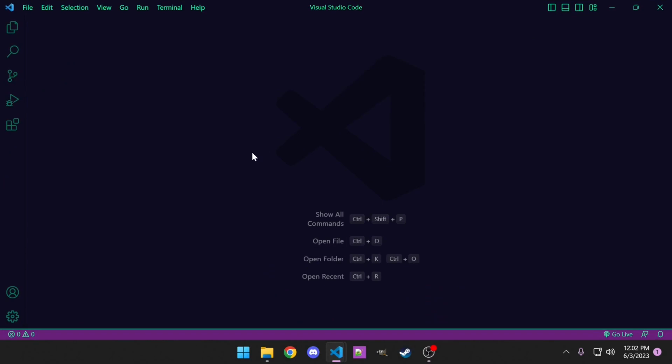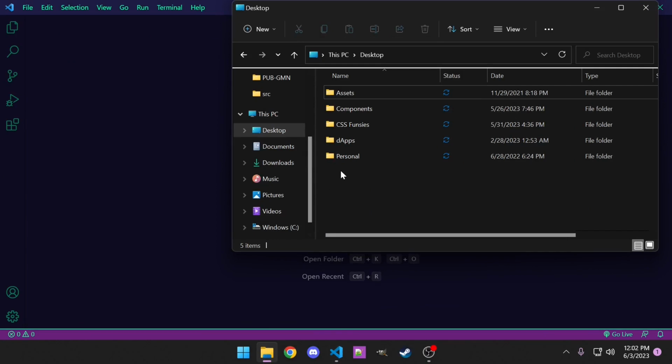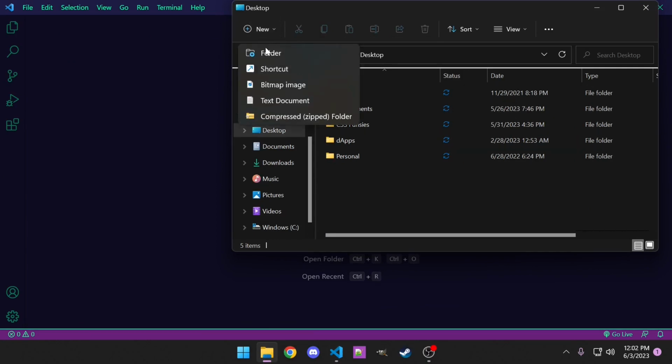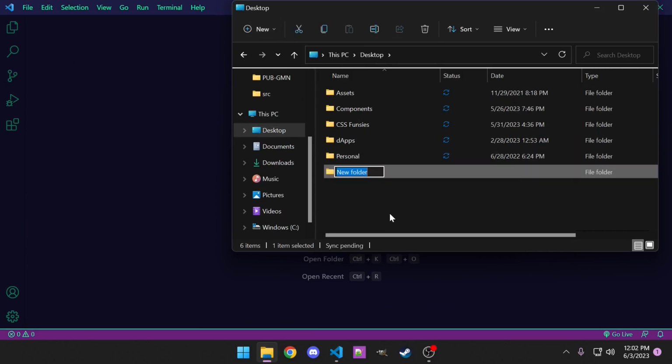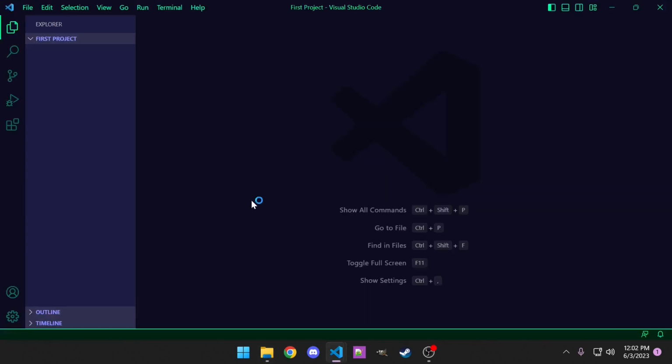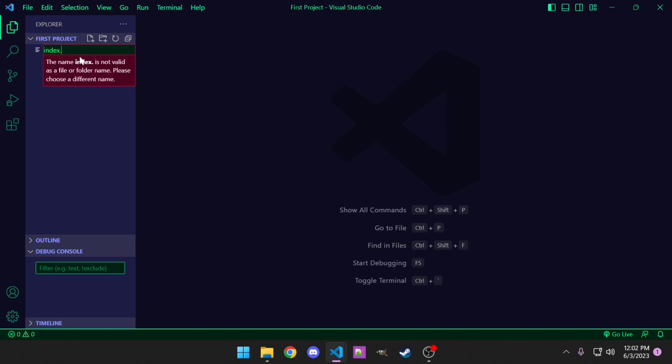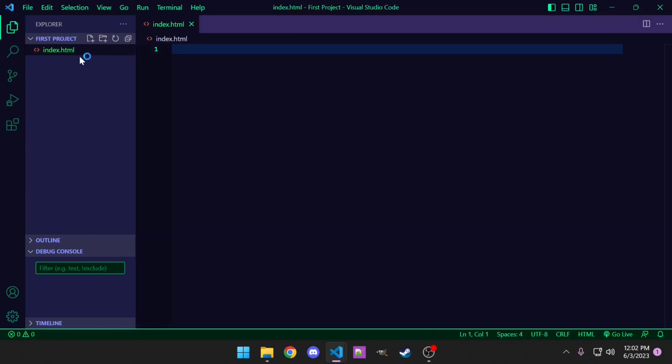Let's get started. All right, we're going to start off in VS Code, our code editor. If you're new to VS Code, first you need to make a new folder. We're going to call it our first project, or whatever you want to call it. And then you can just drag your folder right into your code editor, just like that. All right, now we're going to need two files to get started. We're going to need an index.html, and then we're going to need a style.css for our style sheet.